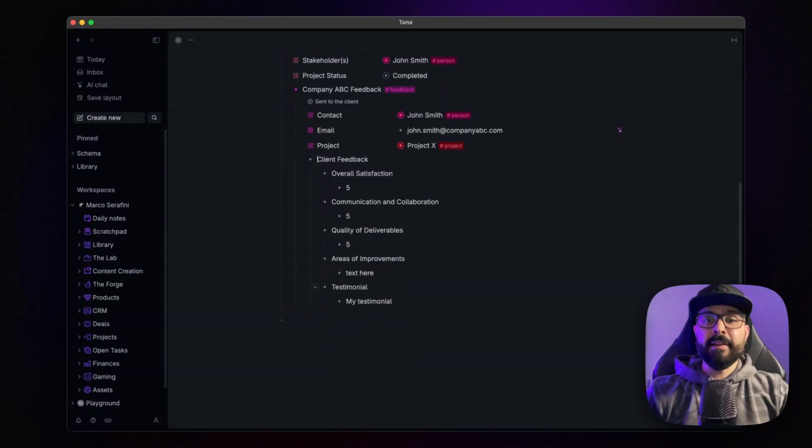And that's a wrap. Sending feedback after a project is an essential component that can significantly enhance both client relationships and project outcomes. Plus, now you can automate this process directly in Tana.